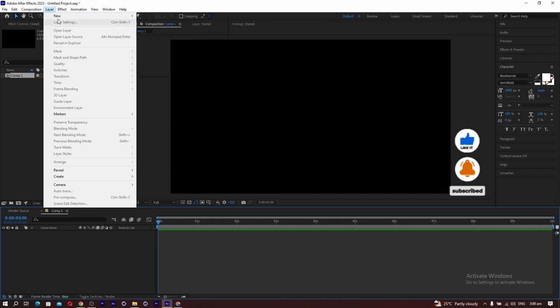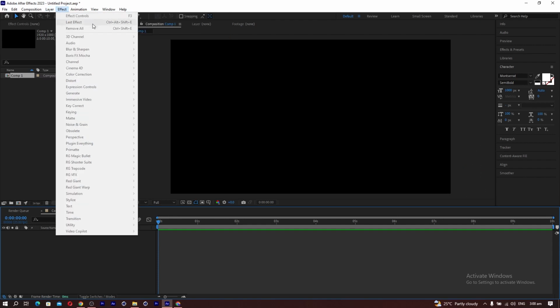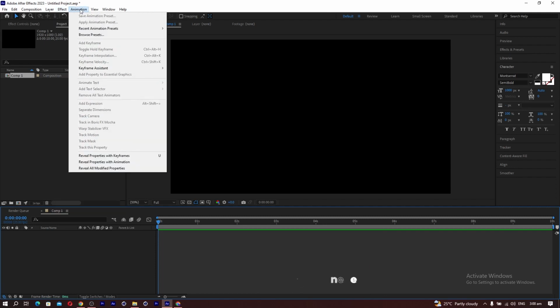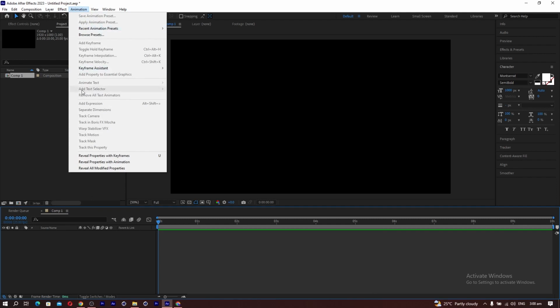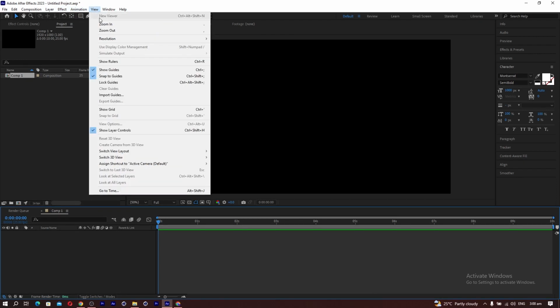These are for effects, so you have different effects that come built in, and some of them are plugins, third-party plugins you may want to introduce sometimes. Animation just is what it is. We'll see the need for this going forward. View, okay, so these are the view options and it's better explained using them.